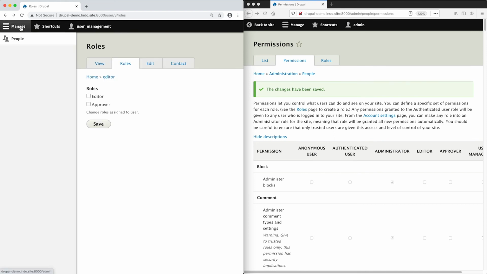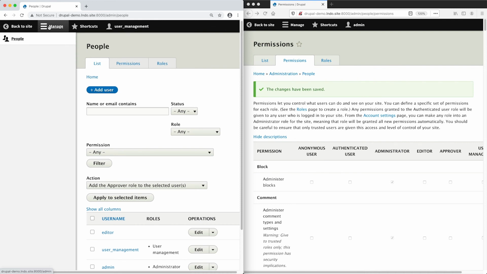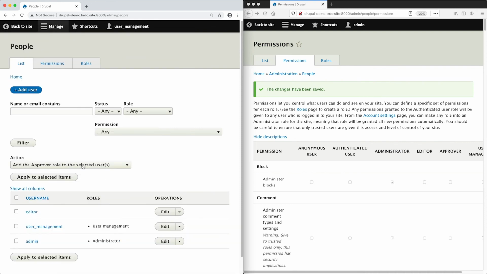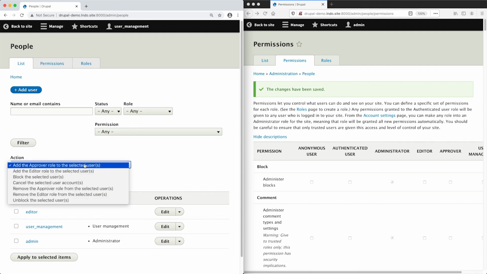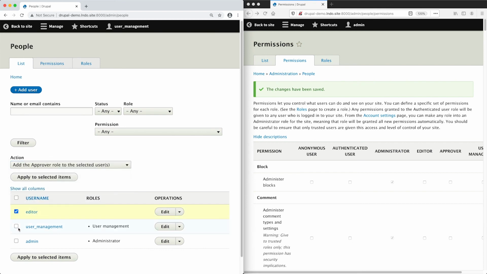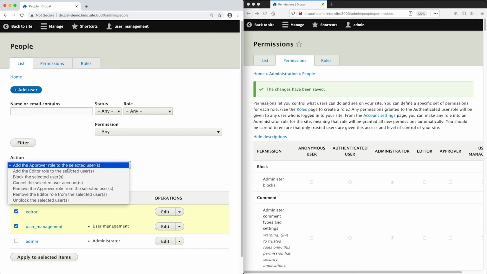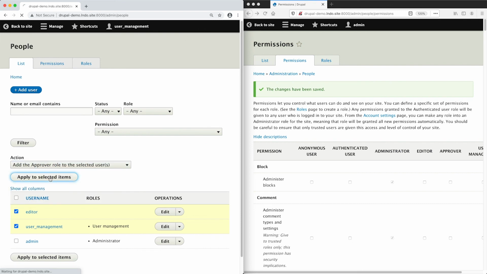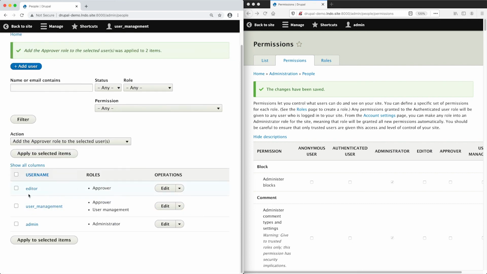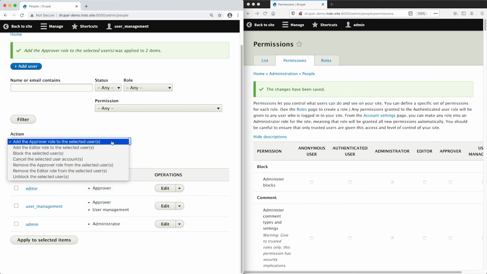And then if I go back to People, I can assign those roles directly to users using this bulk operation. So here you can see I could select these two accounts and then assign them the approver role. And there you go. Both of these two accounts now have the approver role.